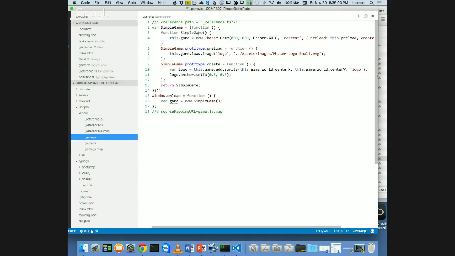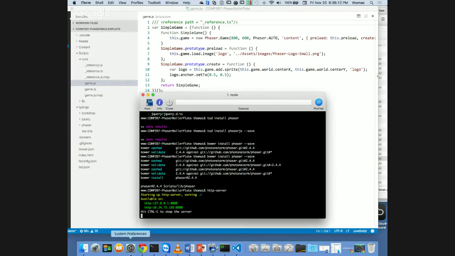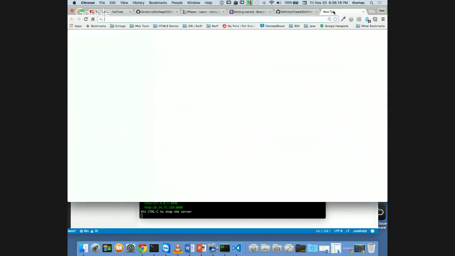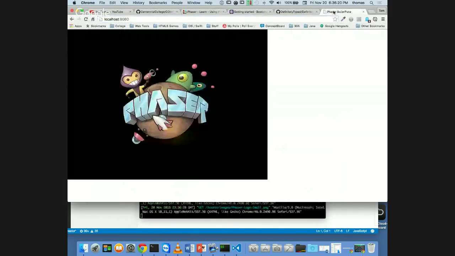Yay. Okay, so our reference path is good. And let us run this thing in a window. And we'll do that here by going to HTTP server. Localhost 8080. Localhost 8080. And let's see if we get an error.